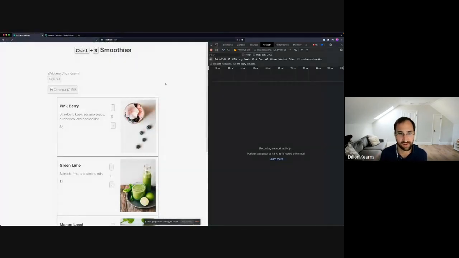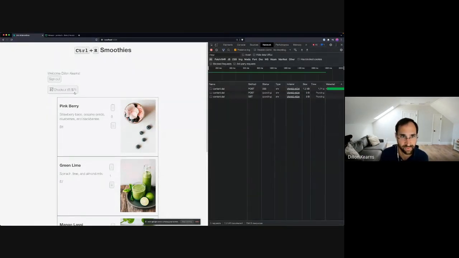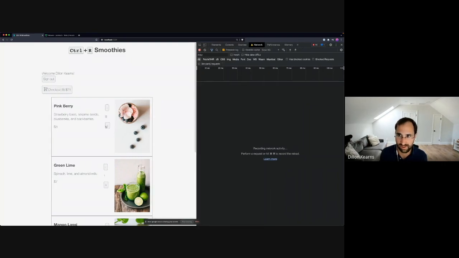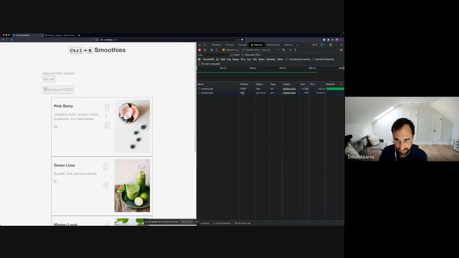So let's give it a go. Click plus, boom, immediately reflected. Let's go on slow 3G and watch the network tab. Okay, so I'm going to click 3, 2, 1, click this, and it just finished the update. Okay, so 3, 2, 1, click. It just finished the update.